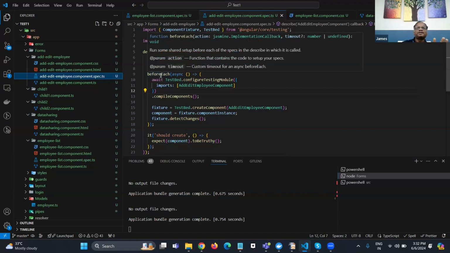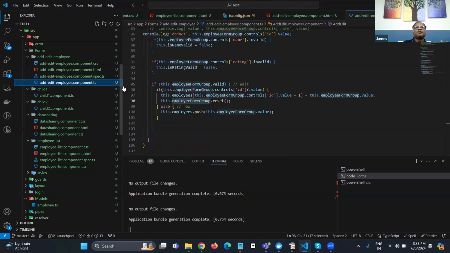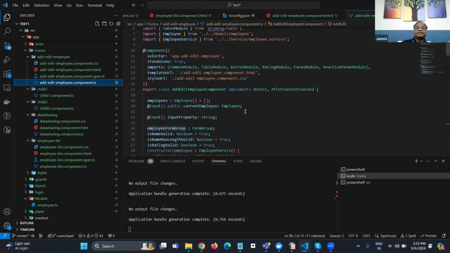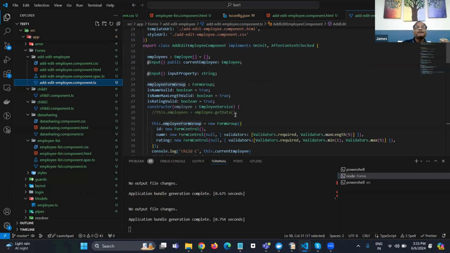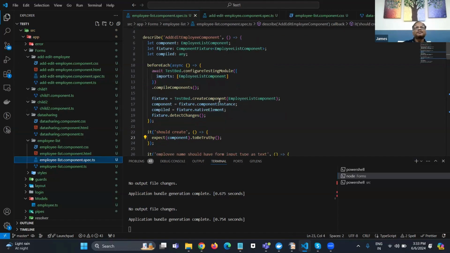So TestBed we have here, and the imports are the components needed for this test case. So this is all available by default. If you use anything like dependency injection, some other service, then we need to add this employee service and so on in the imports. Okay, so this is the thing. Let's get back to our test case.